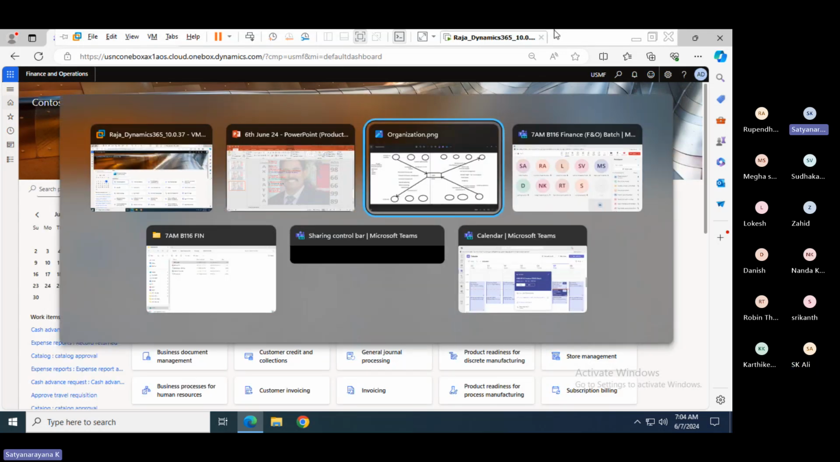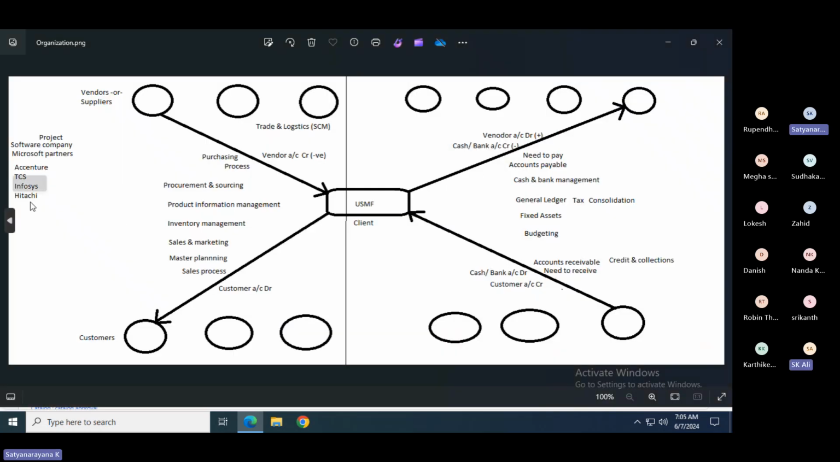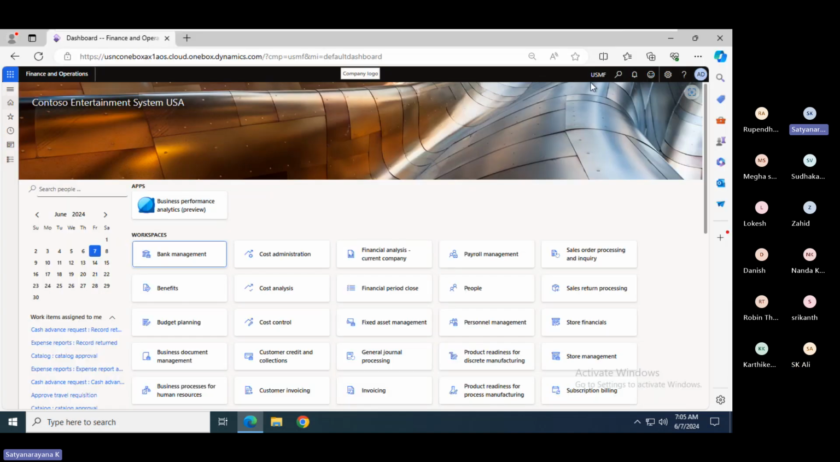Even though you are working in a software company, as I told you, you need to imagine you are running a business. That company name is USMF. If you imagine that, it will be easy for you to understand. So this is your company.